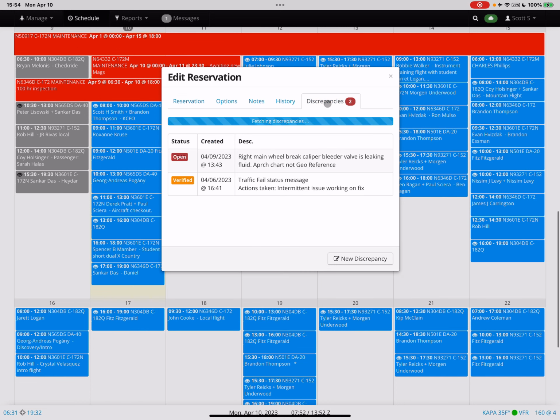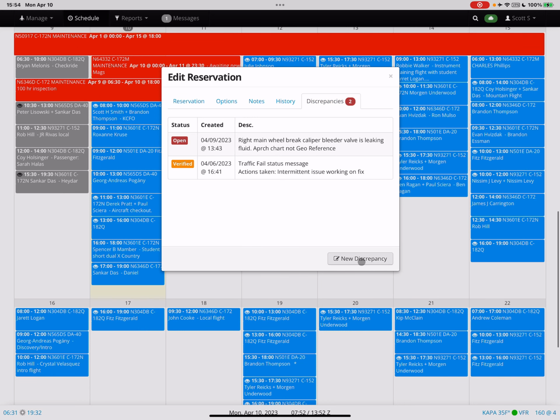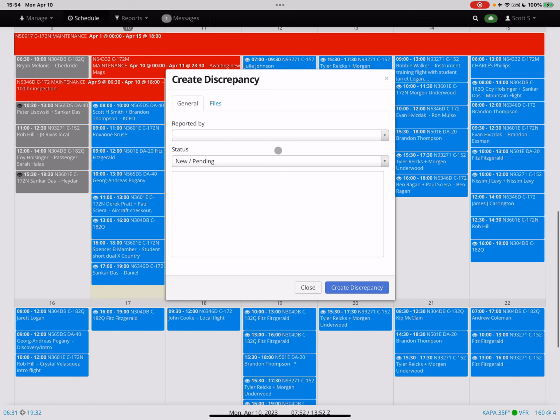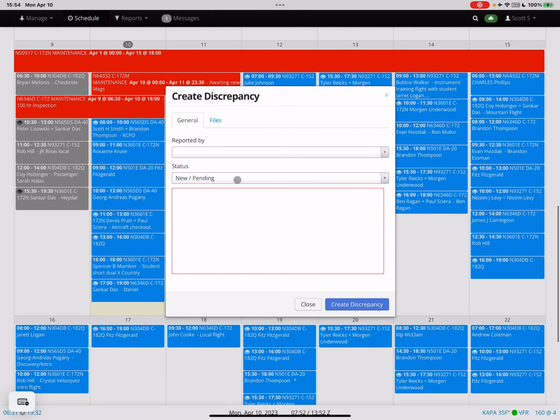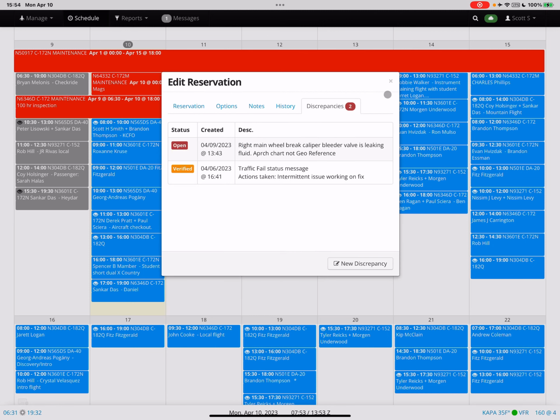and this tab up here, discrepancies, here's all the discrepancies. I would go right here and add a new discrepancy. Report by who is reported, the status, and tire damage, tire flat spot, I would say. Right. And then you would create a discrepancy. I'm not going to do that right now, but that would be how you would do that.